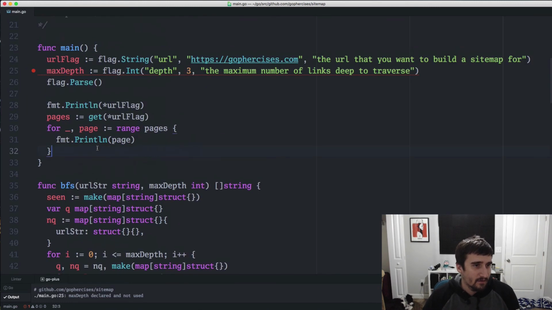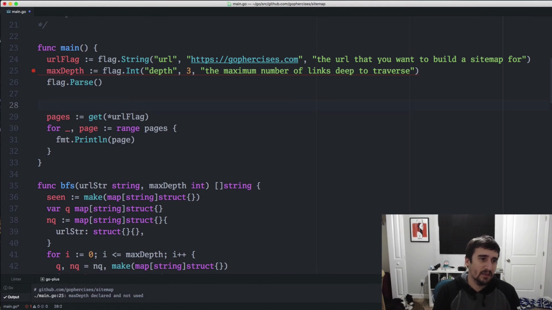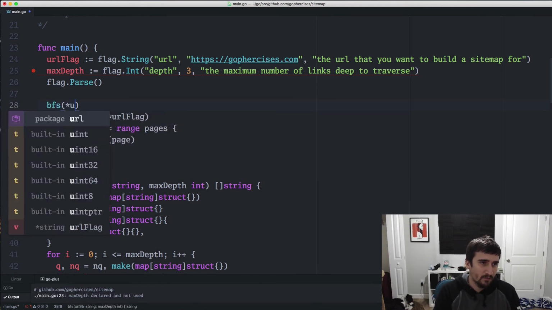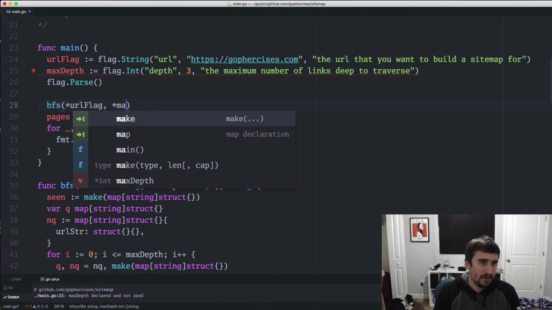All right, I want to just quickly test this, see what it looks like. So we'll do URL flag and max depth.